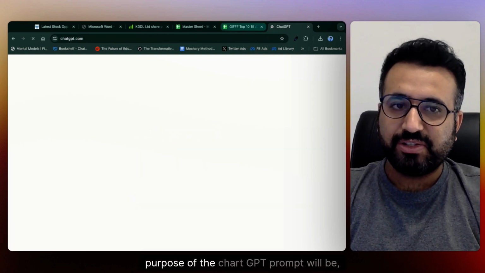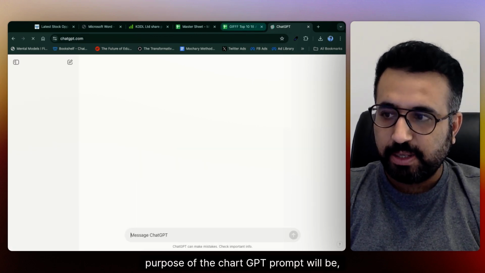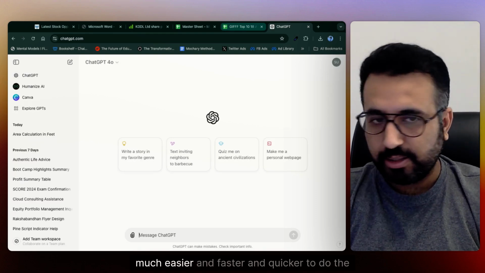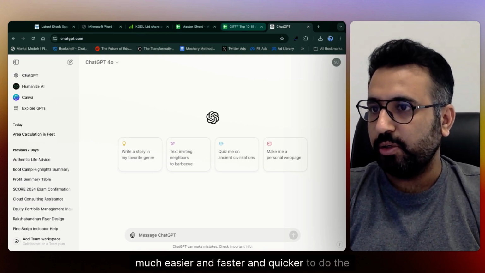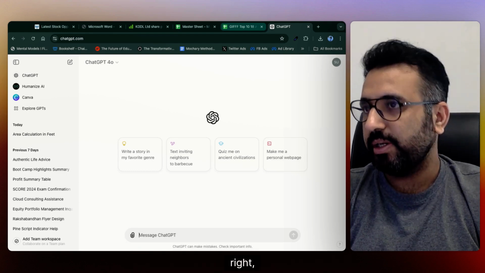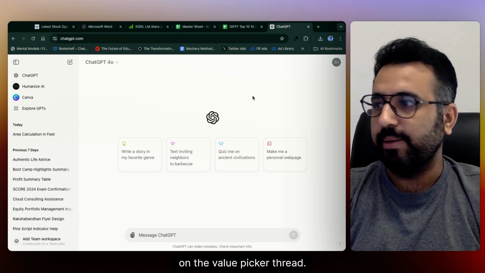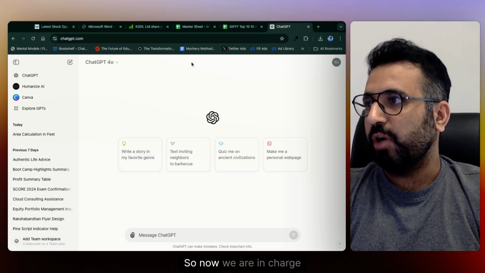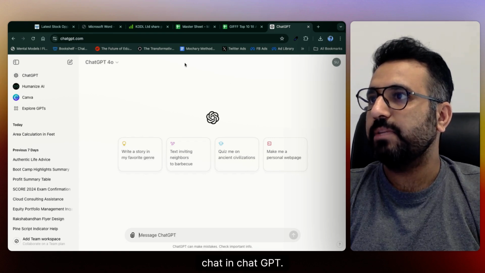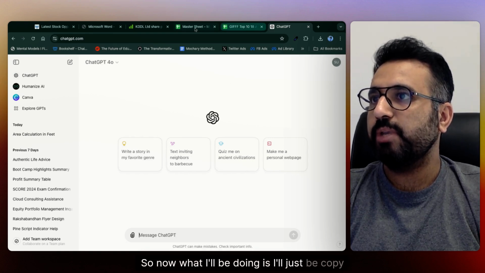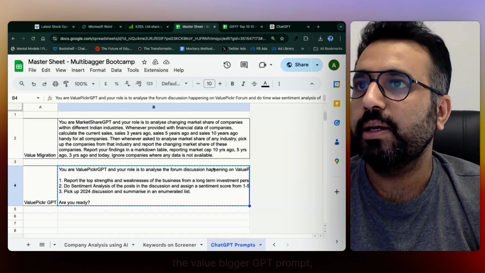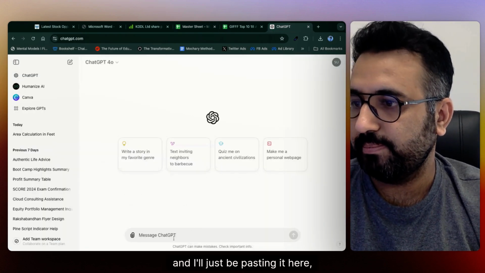The objective of the ChatGPT prompt will be to make our work much easier, faster and quicker to do. The analysis that we should be doing, we should be able to do within a couple of minutes, right? On the Value Picker thread. So now we are in ChatGPT, in a new chat. Now what I'll be doing is copy pasting the prompt from here, the Value Picker GPT prompt, and I'll just be pasting it here.